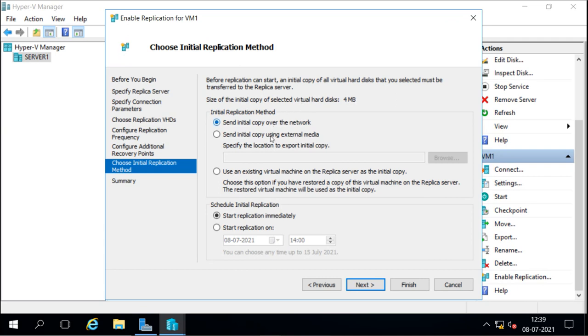Now how do you want to initially replicate? First, you can send the initial copy over the network. If you can afford to send 10 GB of data on the network, you know the data can go through, you have a fast network, then you can select this. So you can send 10 GB of data on the network right now.